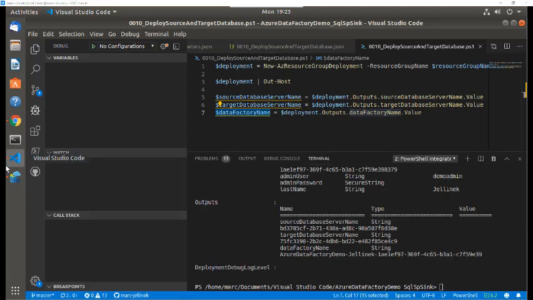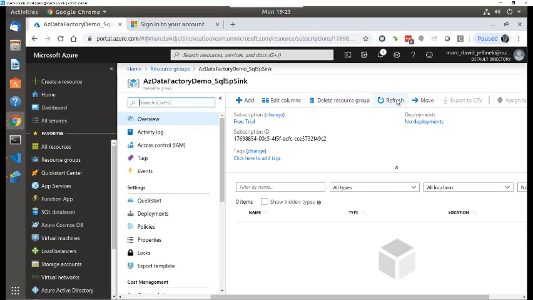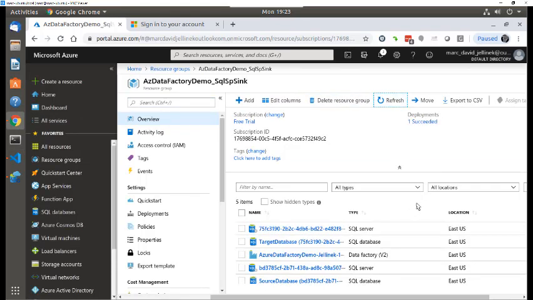The PowerShell script does take a little bit to run, so just be patient. But notice our outputs: our source database server name, our target database server name, and our data factory name. And we can confirm that these have been deployed by refreshing the contents of the resource group, and we can see servers, databases, and a data factory.